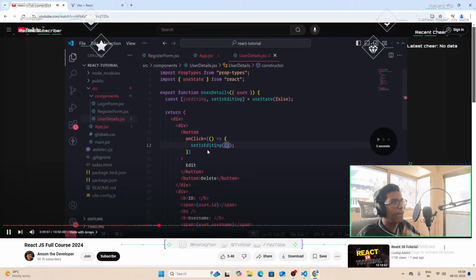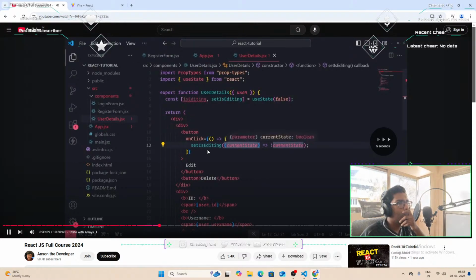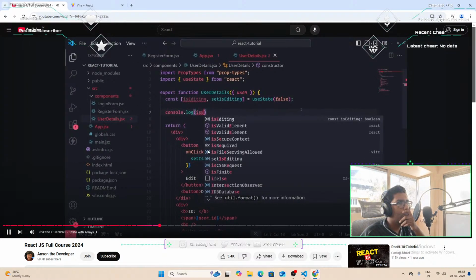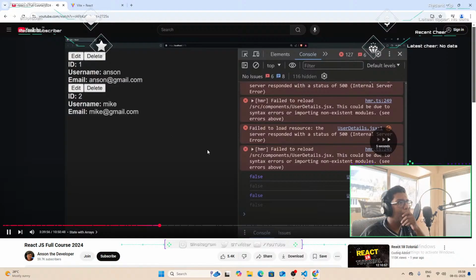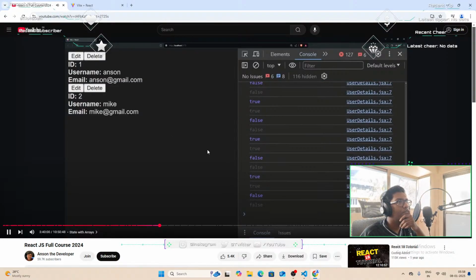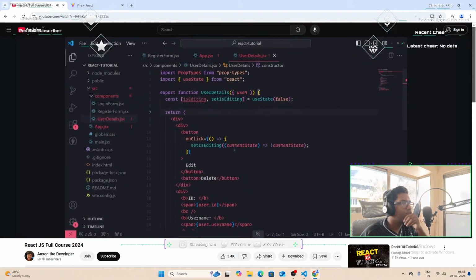We want isEditing to have access to the actual value of it. Very quickly, I'll console log isEditing, just so you can see that it is in fact toggling. So you can see now it goes from true, false, true, false, true, false, just like that. Perfect. Okay. So what we want to do, conditional rendering.